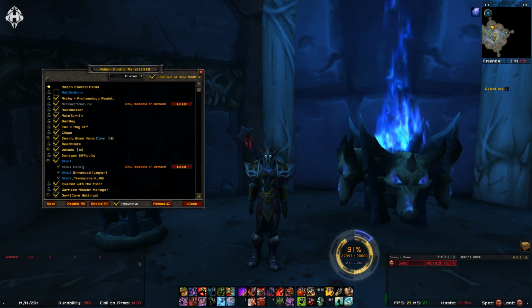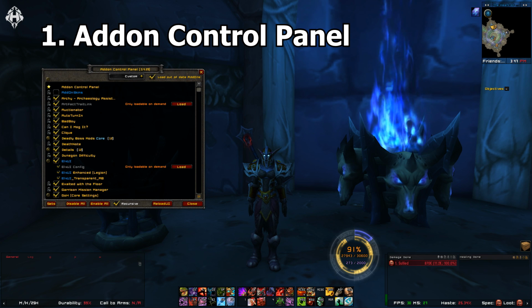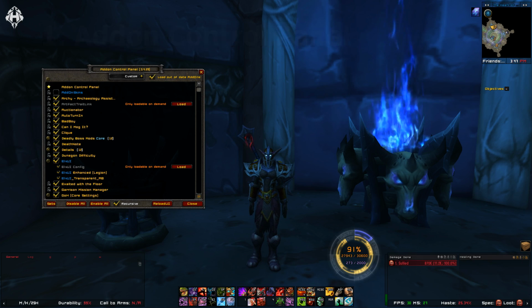The first add-on is called Add-on Control Panel. What this allows you to do is to bring up a menu that allows you to enable and disable any of your add-ons while you're currently logged into your character. Normally you would have to log out, enable, disable, and then log back in. This allows you to do it, and all you have to do is reload your UI.